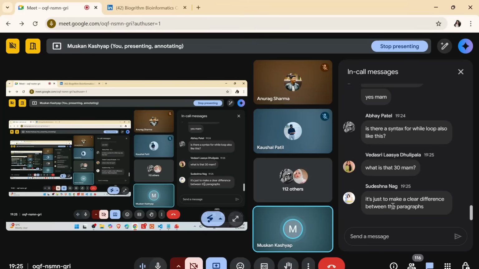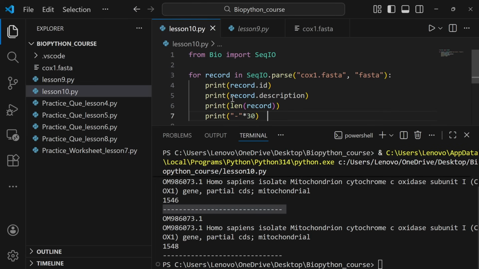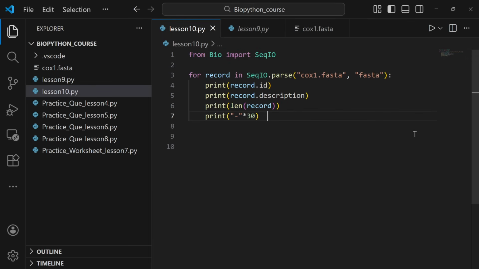Vidasri, 30 is a number. It is an integer. Let me zoom. Here, see, 30 is just a number. We have learned the simple multiplications we can do in Python, right? In the starting of the lessons. So I am just multiplying the string 30 times. 30 is just a number.